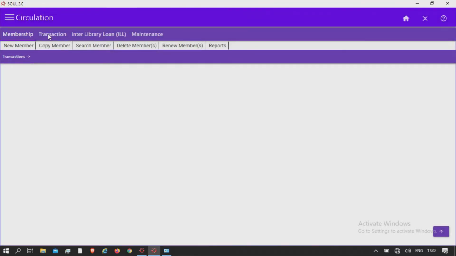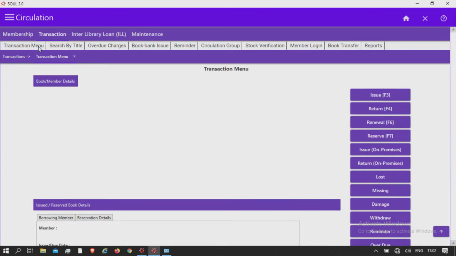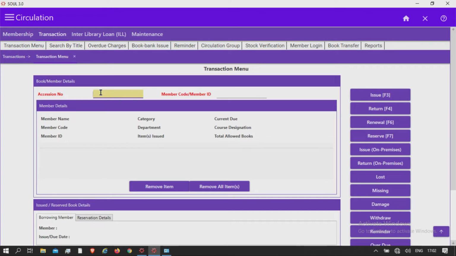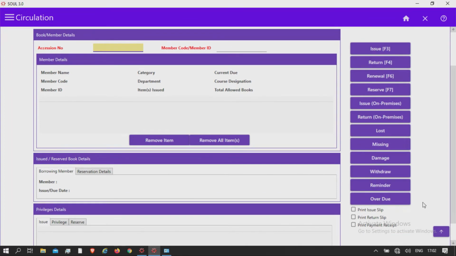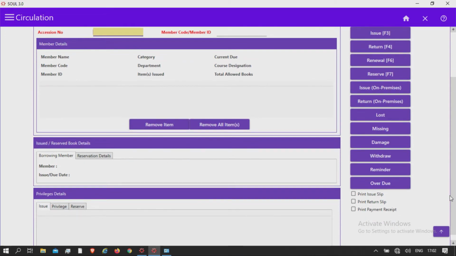Circulation, transaction, transaction menu. The transaction menu option enables you to do all the transactions like issue, return, reserve, renewal, issue on premises, return on premises, lost, missing status, damage status, withdraw status, reminder to the user, and you can generate an overdue slip. And also you can generate a print issue slip as well as a print return slip and also print a payment receipt.